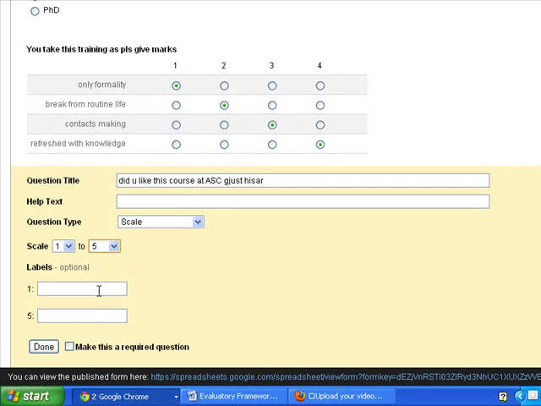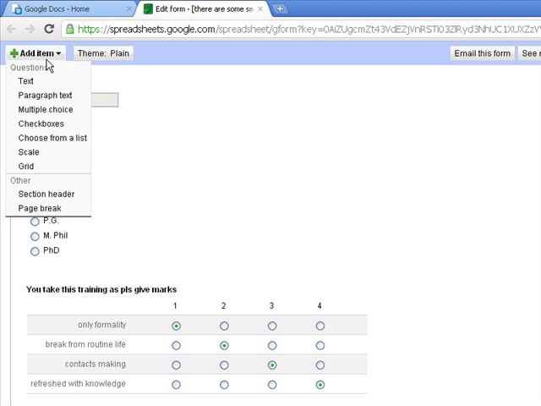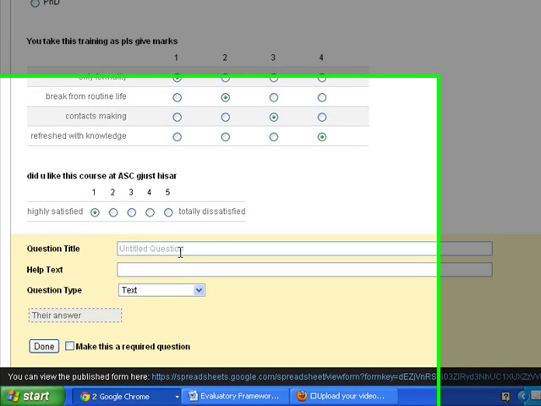So we would write highly satisfied and totally dissatisfied. Like the first one is for high satisfaction, and the fifth one is for the total dissatisfaction. So if we click done, then see the satisfaction level goes down. So suppose I am so satisfied, I'm neutral, I can't say I'm satisfied or I am dissatisfied, so I will click 3. So this is some different answer type, and we are going to add the next question.